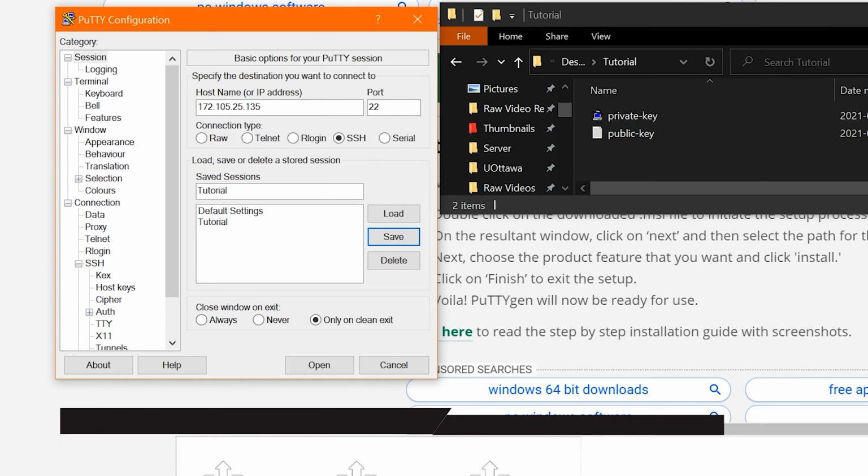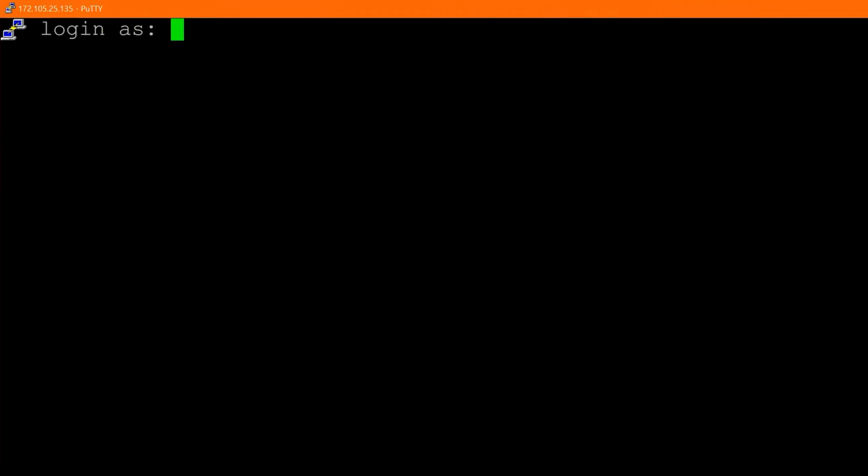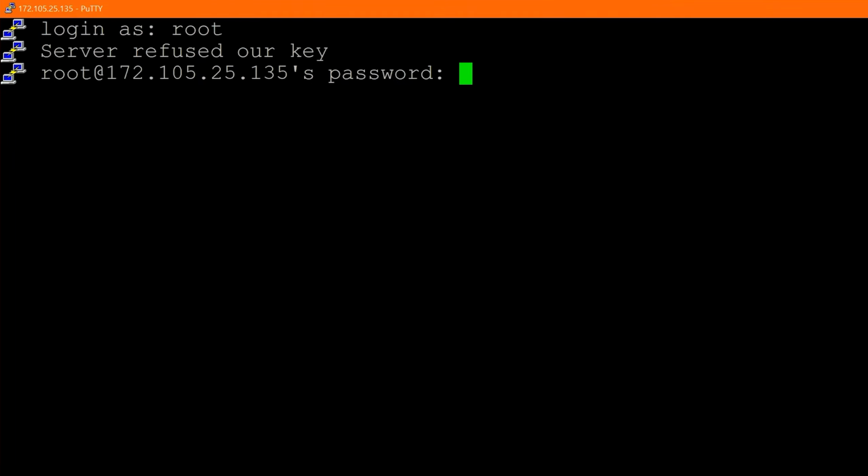All right, so now we're going to load this session, or open this session. So let's open it, and it's going to ask us to log in. We're going to log in as we normally would. We're going to log in as root. It's going to say that our key was refused. That's fine because we don't have the public key yet on this server for this machine.